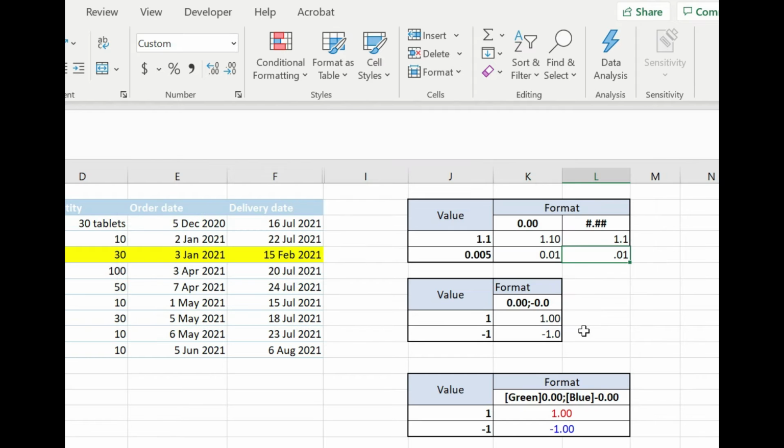So for example, if my format is 0.00 semicolon negative 0.0, this means the format for positive numbers, and this means the format for negative numbers. So the value for 1 would come out as 1.00, but if the value is negative 1, it will come out as negative 1.0, as seen over here.